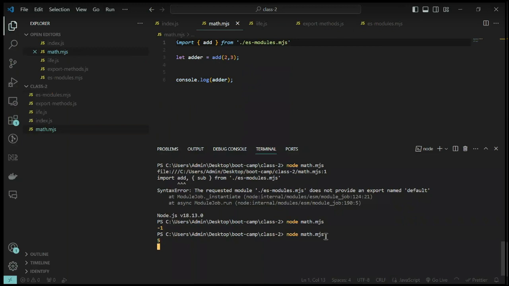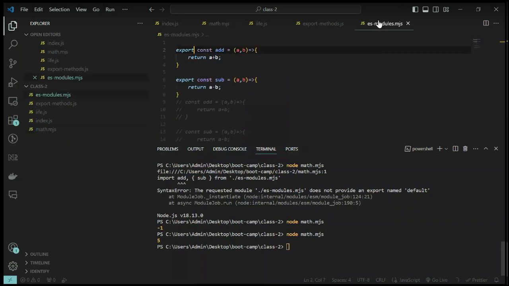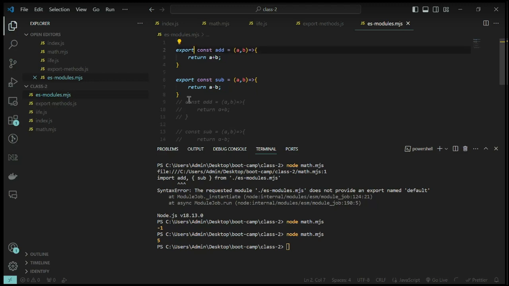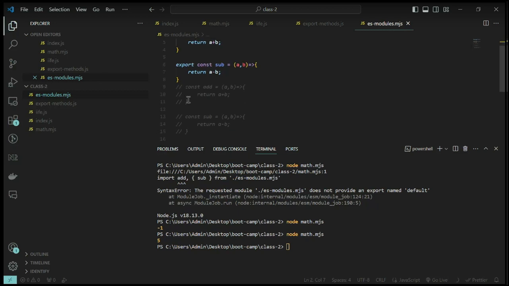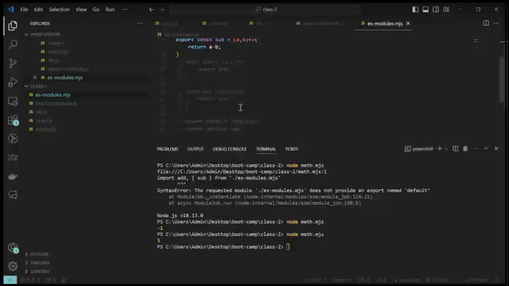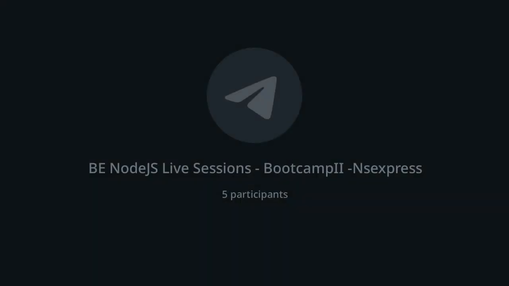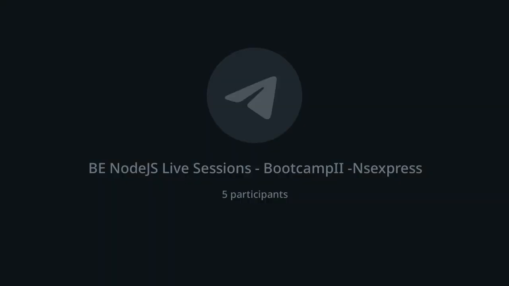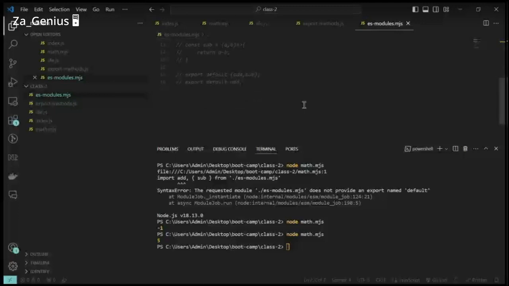There was one more I wanted to show us. You know what, let's move on from that. We're done with adding all these imports and exports.